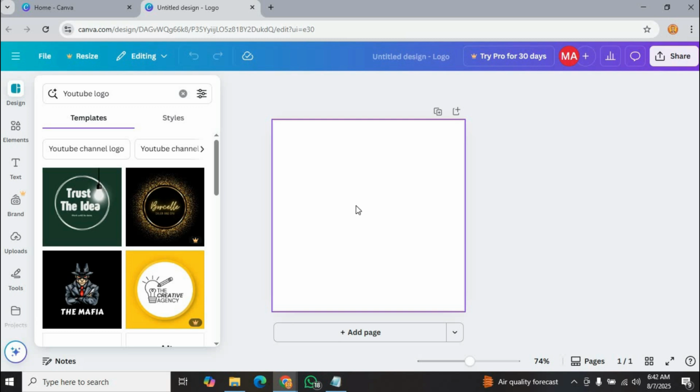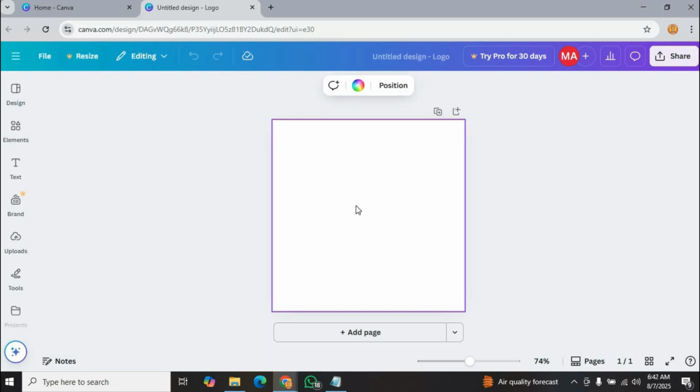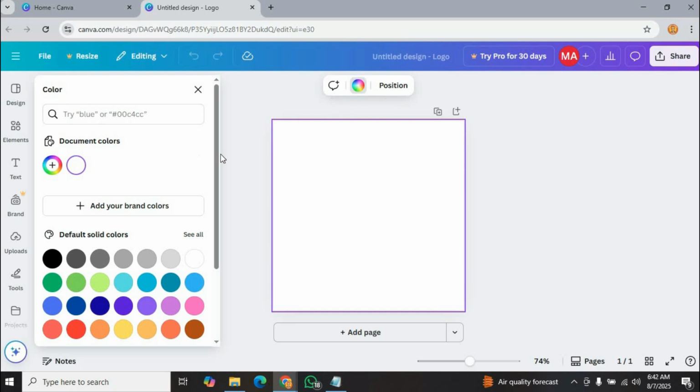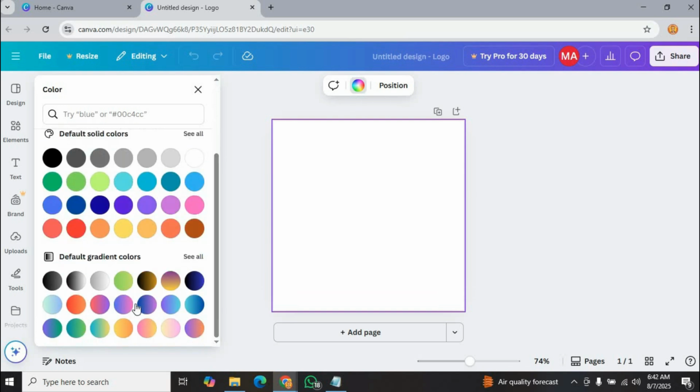Okay, step 1, let's set a background. Click anywhere on the canvas itself. Then, look up at the top menu for the color options. You can pick a single solid color or check out the gradient options Canva has. Just choose something that fits your brand's vibe.